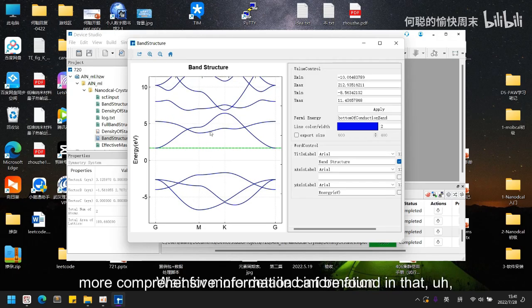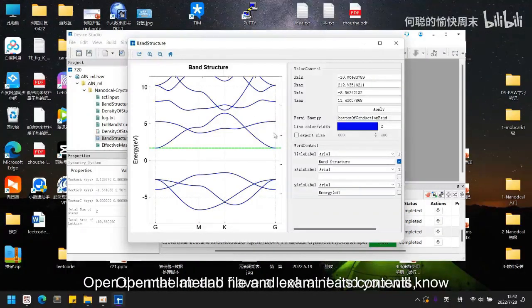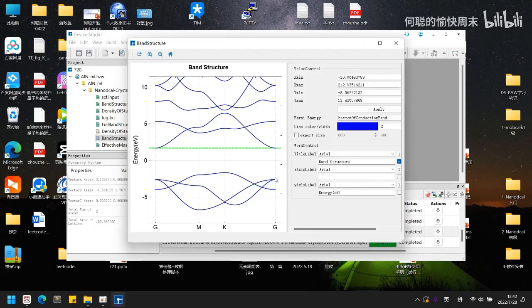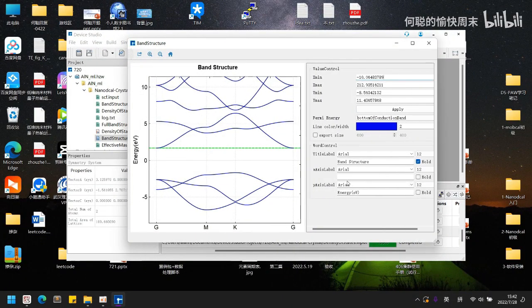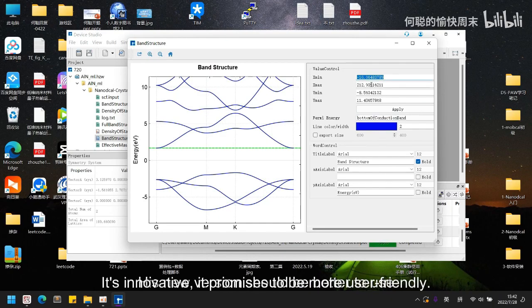However, more comprehensive information can be found in that document. Open the MATLAB file and examine its contents, and you'll have a clear understanding. Labels. Well, actually, we're here discussing the theme of conducting scientific research, which is quite acceptable. It's innovative, and it promises to be more user-friendly.